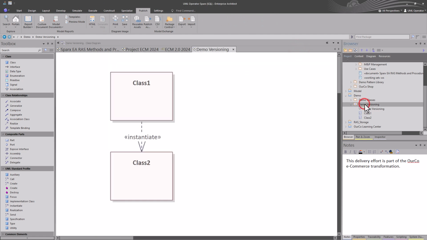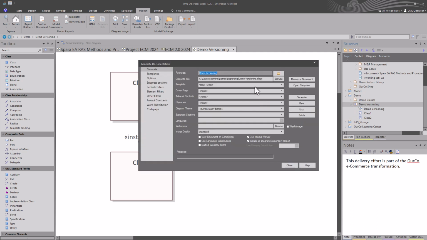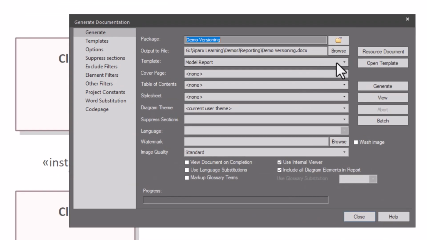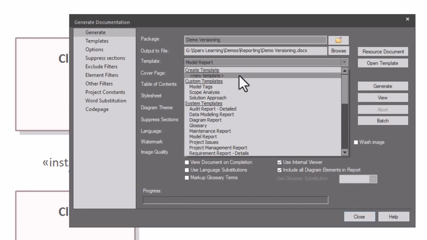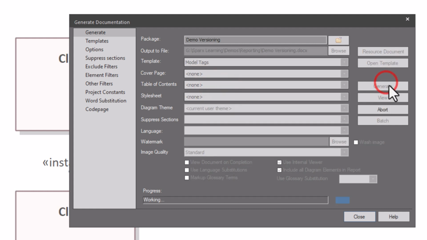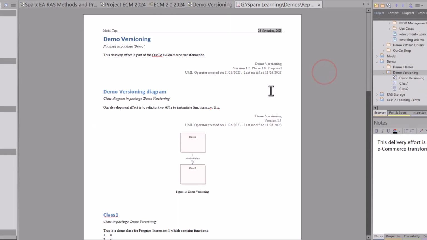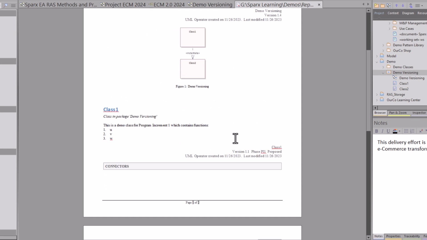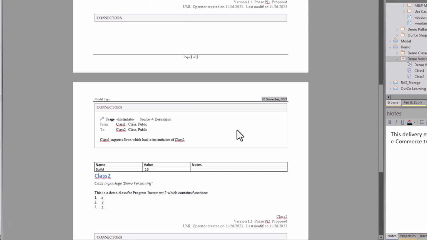What we're going to do is we're going to run another report. So I'm hitting function key 8 to bring up generate documentation dialog. And we're going to choose a custom report called model with tags or model tags. We're going to generate it, step on the previous report, and then we're going to hit view. So we basically are extending this canned Sparx implement to include tag values.